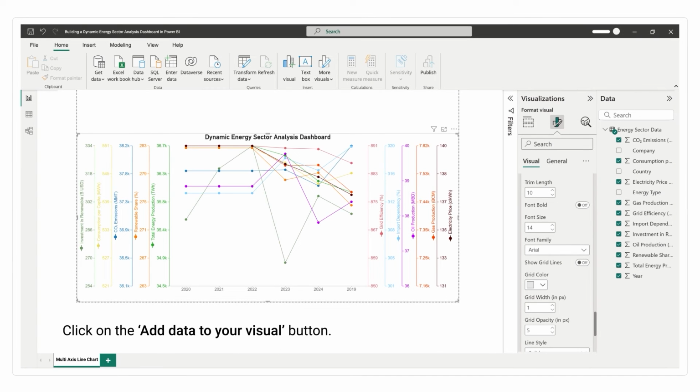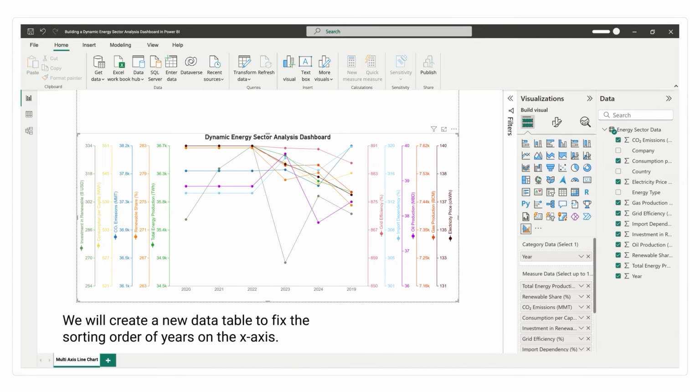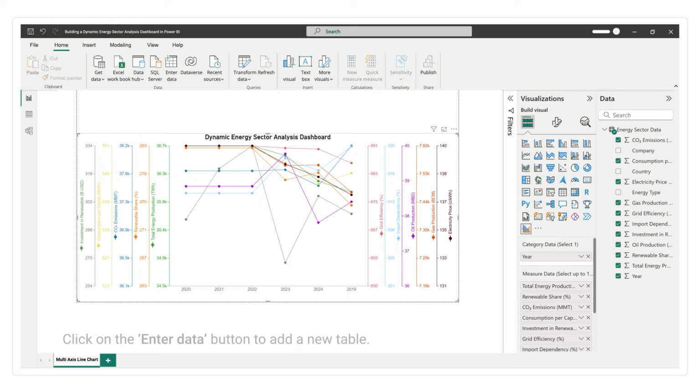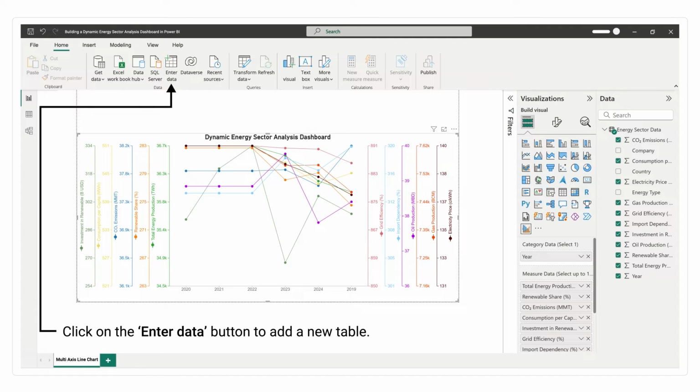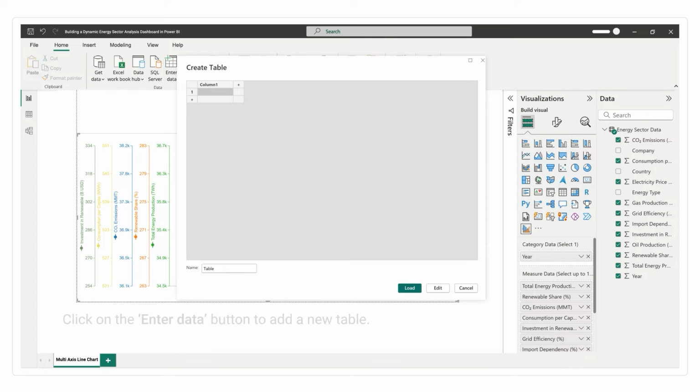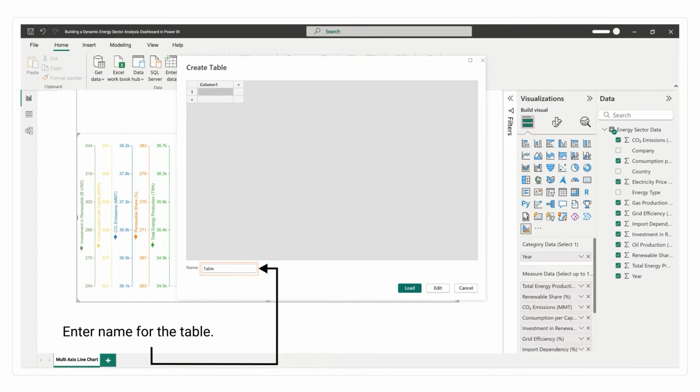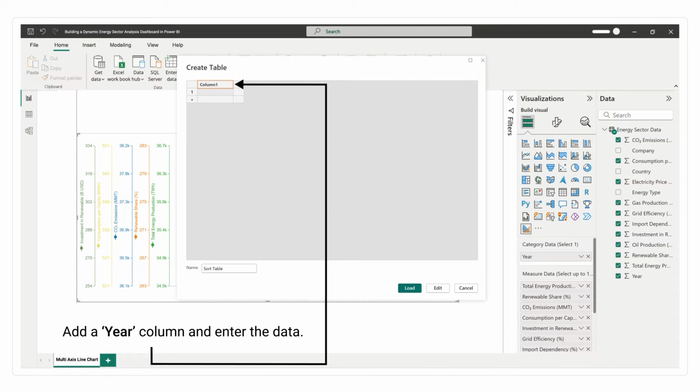Click on the Add Data to Your Visual button. We will create a new data table to fix the sorting order of years on the X-axis. Click on the Enter Data button to add a new table. Enter name for the table. Add a year column and enter the data.